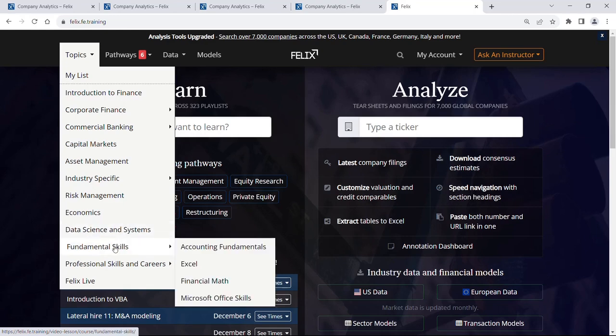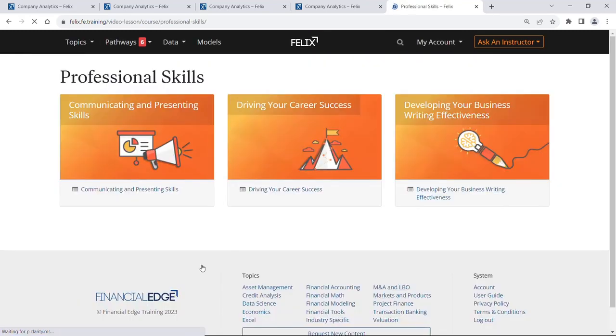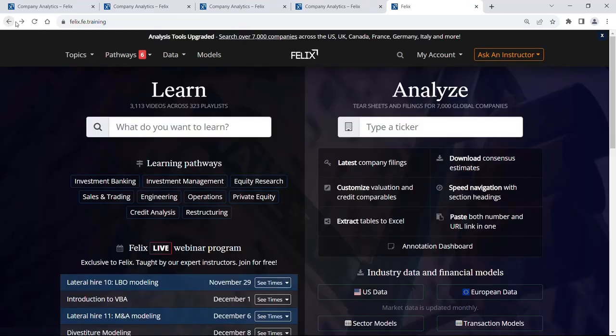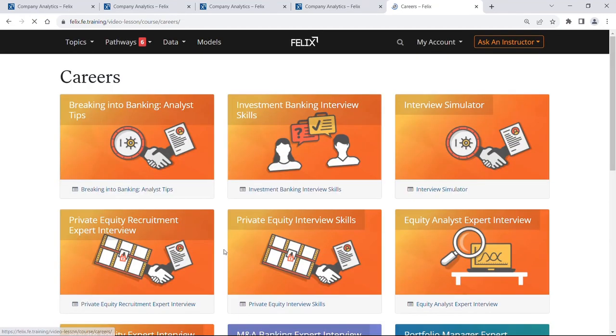And we've got some fundamental skills, some basic skills, things like Microsoft Office, how to use Word, Excel, PowerPoint, accounting, Excel and math. And we've got some professional skills and careers. Let's just take a look at professional skills because we've got communicating, driving your career, and how to write effectively. Also, we have some career content as well, and this is great for interns.